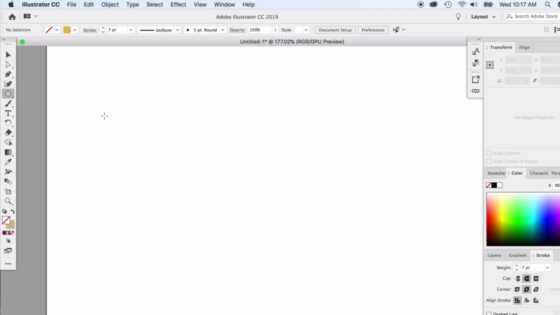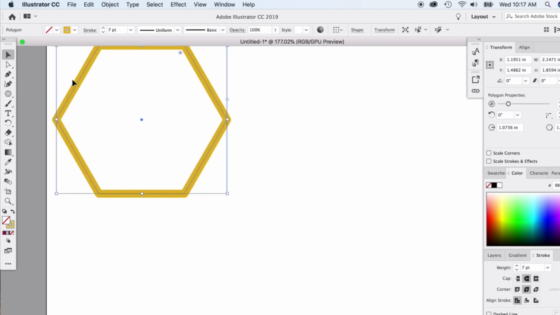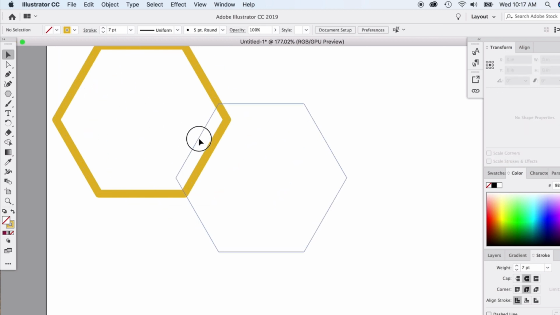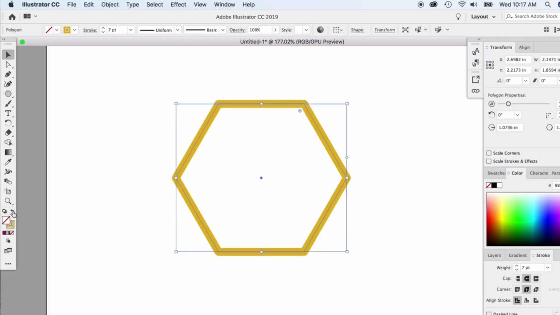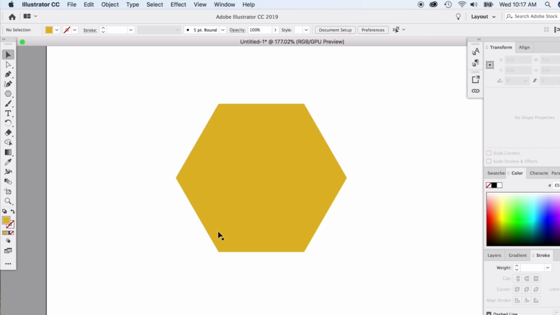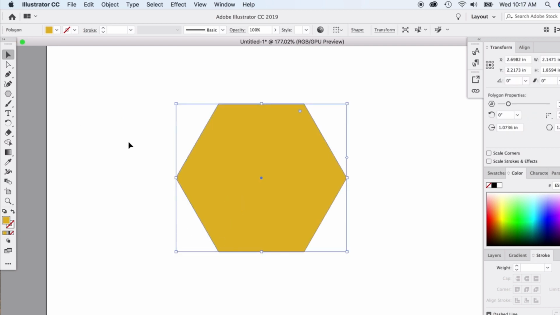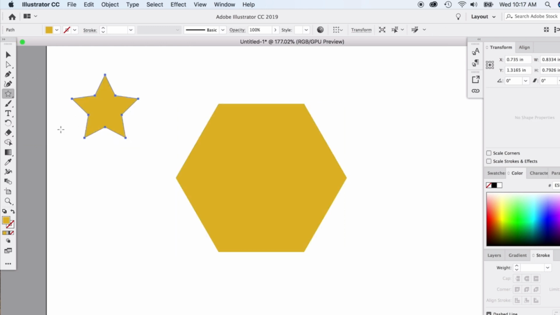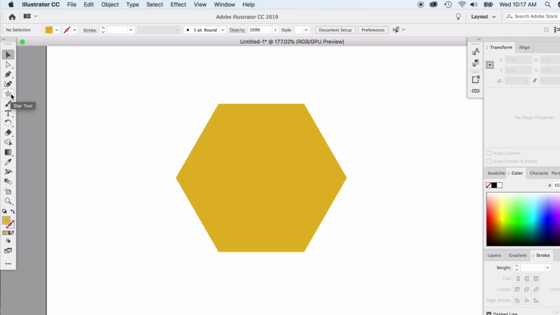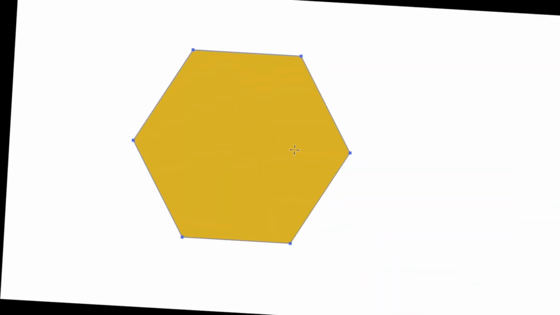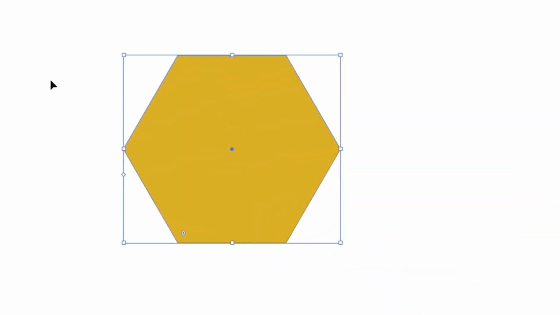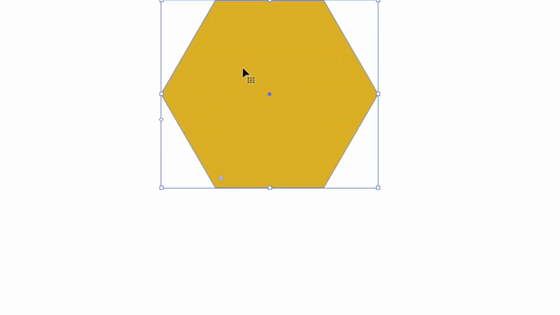So I'm going to hold down, let's do a polygon. Now I have a stroke on this polygon, but I want to switch it to a fill, so I'm going to go down here and swap it out. So now I have a solid shape. Let's see what else we have. We have the star. Make a star. I'm holding down Shift to make a perfect star. If I did not hold down Shift, sometimes the shapes do not come out perfect, like we saw with the circle.